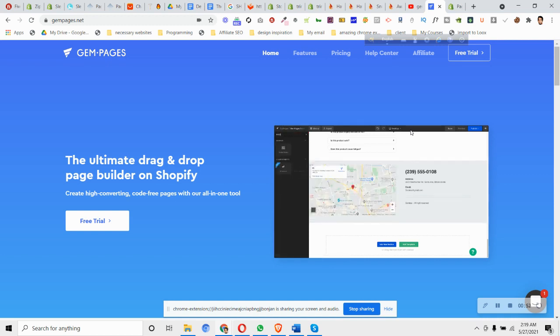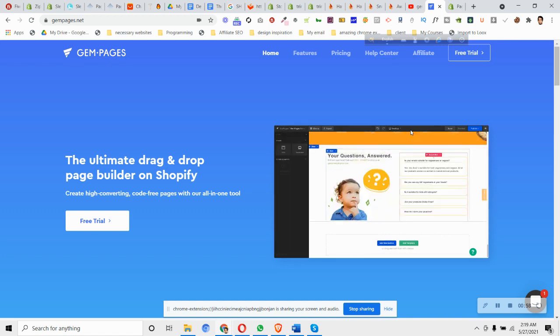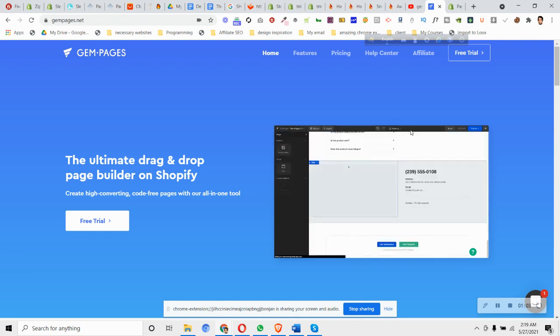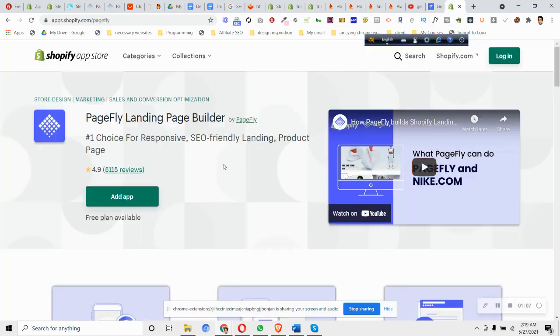This is a very tough situation for some of my clients as well. And if you are a regular user of GemPages, you might be wondering what the best alternative could be. In that case, the best alternative could be PageFly. This is the PageFly app, and you'll find a link in the description to install it. It has the most reviews for a Shopify page builder in the app store, with 5,000 plus reviews right now, and its customer support and everything is good.